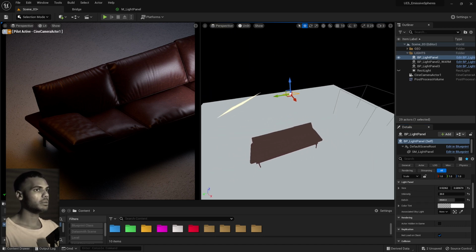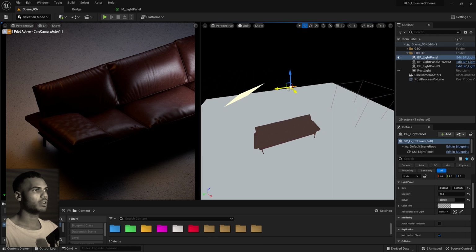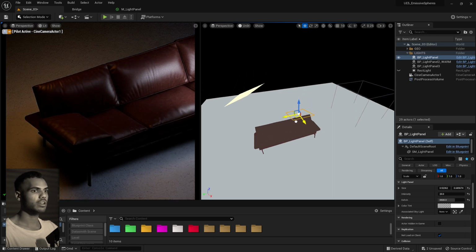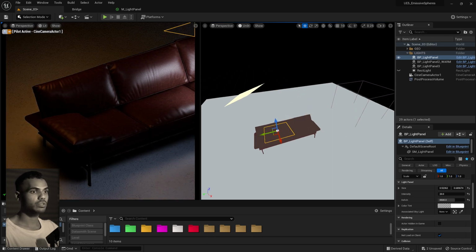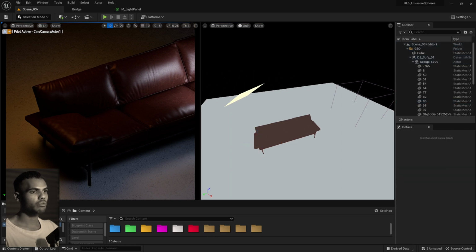So where the emissive lighting starts to fall apart, if I move this around, you can sort of see here towards the bottom of the leg, we're not really getting those nice contact shadows. The emissive lights are really good at giving that nice fill, soft shadow lighting, but when you want the detail in materials and geometry, that's kind of where it starts to fall apart.